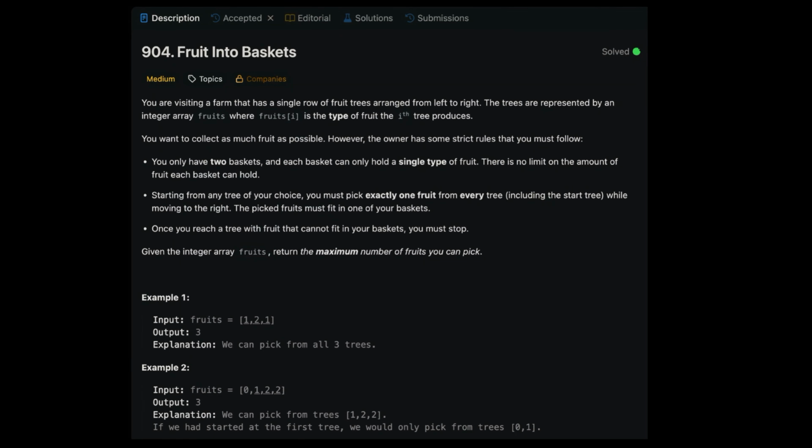Hello everyone. In this video, we'll be solving problem 904, fruits into baskets. The problem statement is, we are given an array of fruits where each element in the array represents the type of fruit. We need to collect the maximum fruits we can using two baskets while moving from left to right. Each basket can hold only one type of fruit with unlimited quantities.